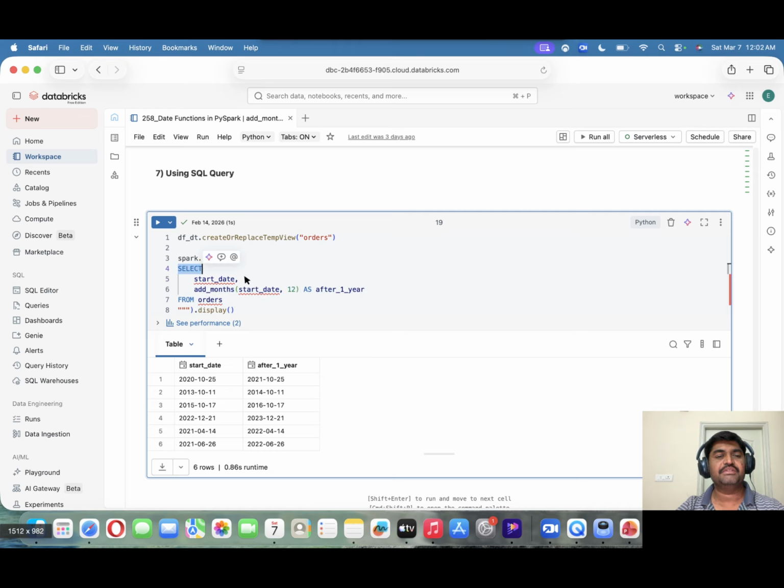Here I'm doing select start_date, that is my source input column. It is already in date format because we converted from string to date. And I'm creating one more column, that is after_1_year. How are we creating it? By using the function add_months. This is the input column, and we are passing 12. That means we are adding 12 months.